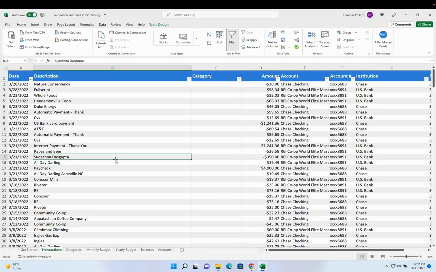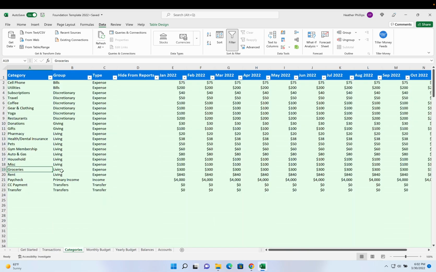Now we're going to talk through how to get the template set up for tracking and budgeting. So first, spend some time on the category sheet here. This is where we give you an example list of categories, but you can customize this based on your unique needs. So let's say that I didn't really need a pets category, but I'd rather have something like coffee. So this is maybe also in the discretionary group instead of the living group.